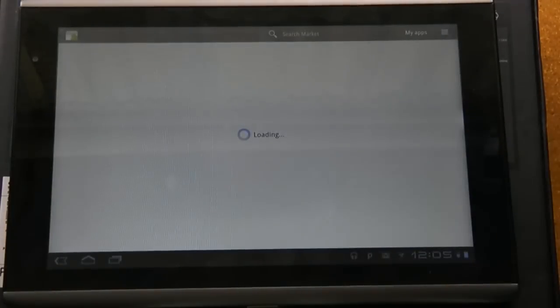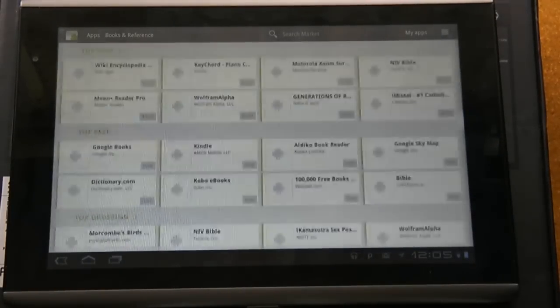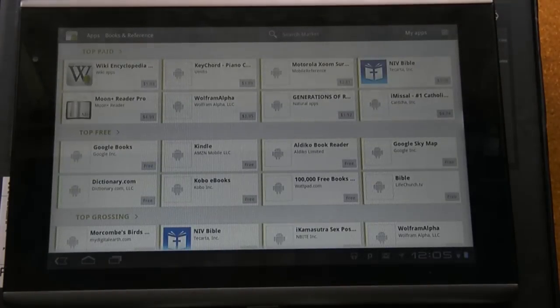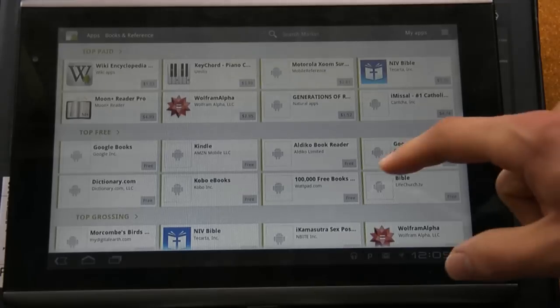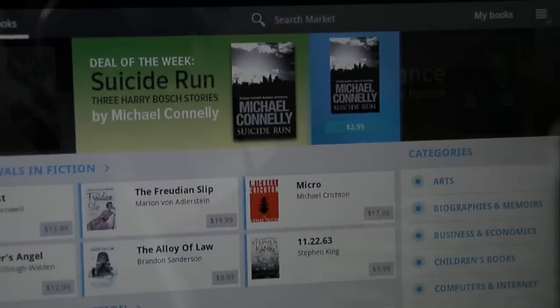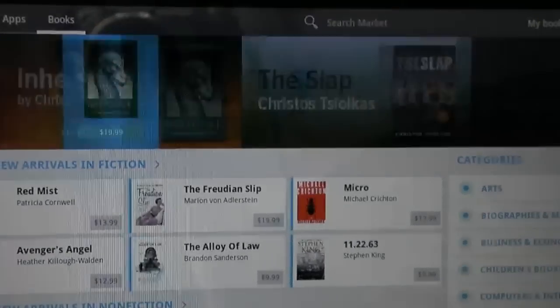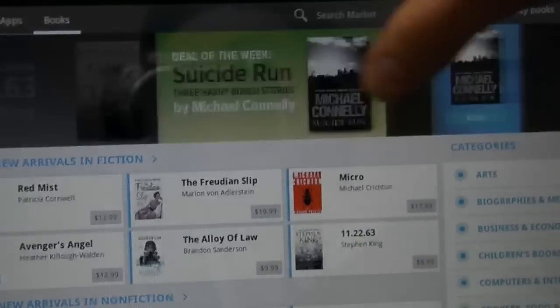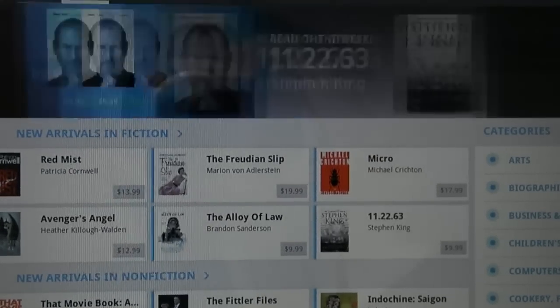Now, if I go into books and reference, Google Books is constantly expanding at this stage, and you can see that we have quite a few books here available. Again, we get the banner up the top here that tells us which books are top grossing, and you can see Steve Jobs' biography has shown up there.